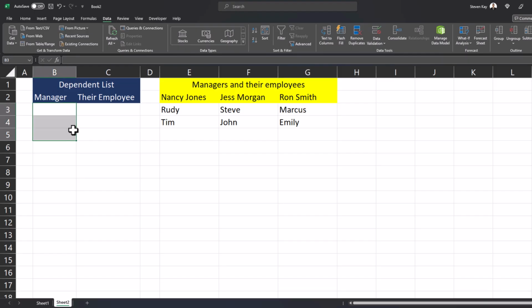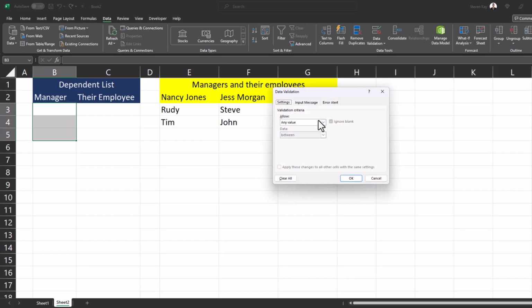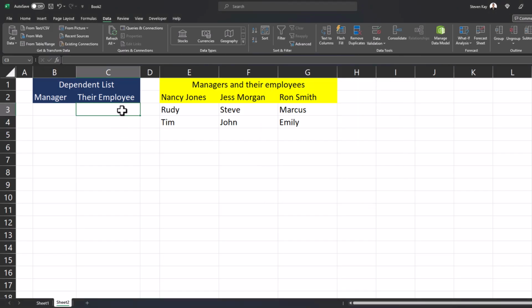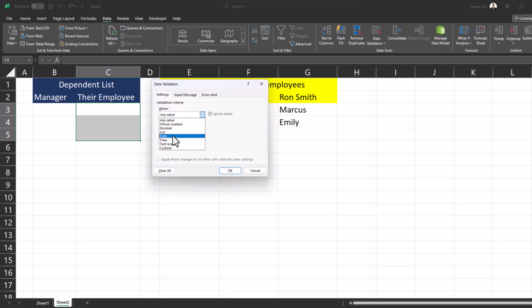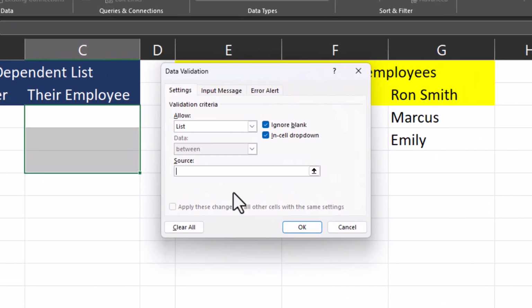I'll enter the drop-down information for manager names by highlighting the cells where I'd like those to be, going to data validation, selecting list, and remember my source was titled Multi. I'll click OK. Now for the employee names. I'll highlight the fields where I'd like those to be, go to data validation, select list, and this time we need to enter a formula that's a little bit different.